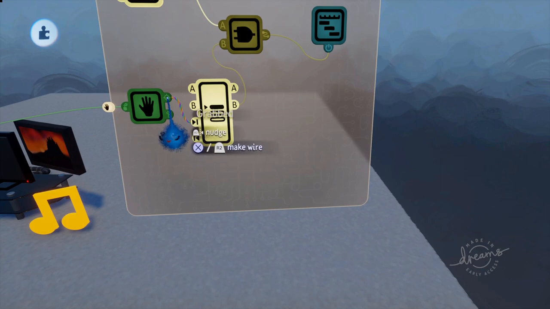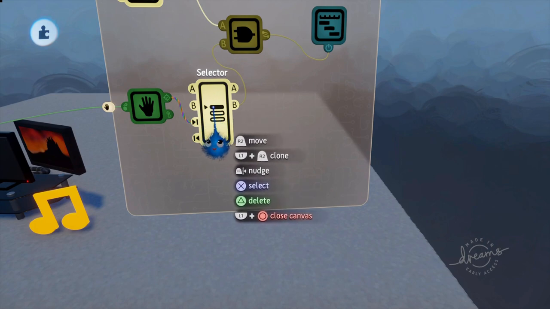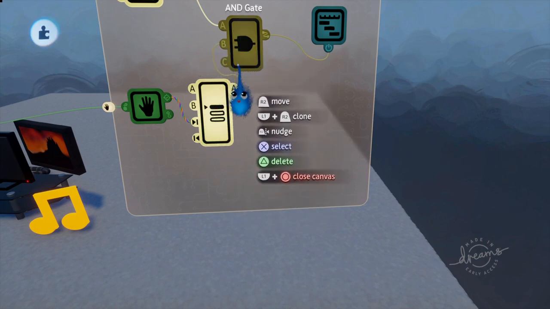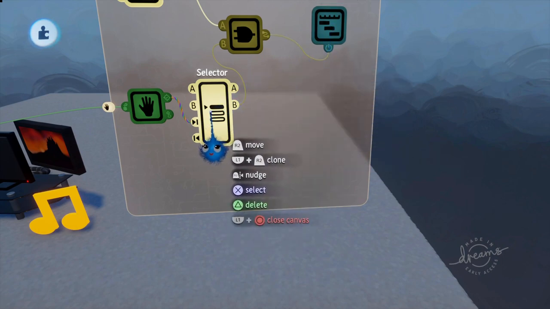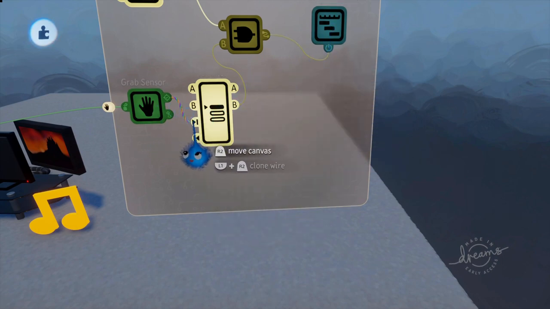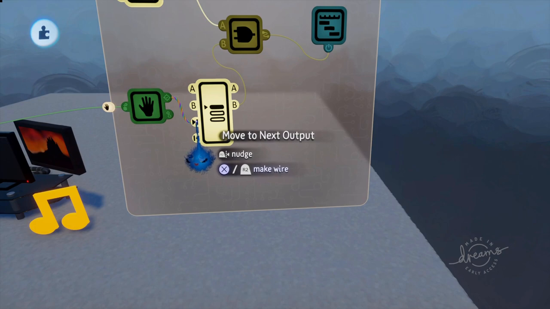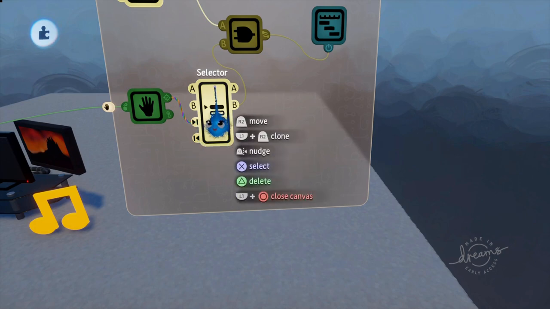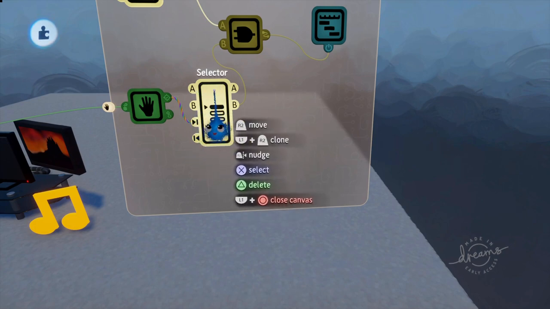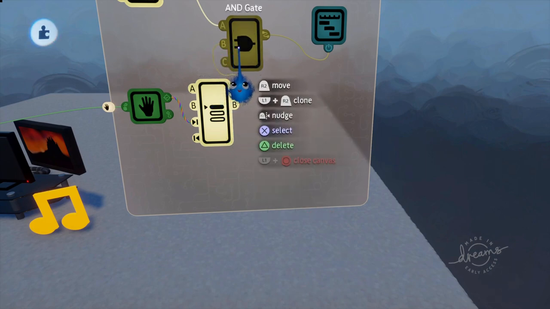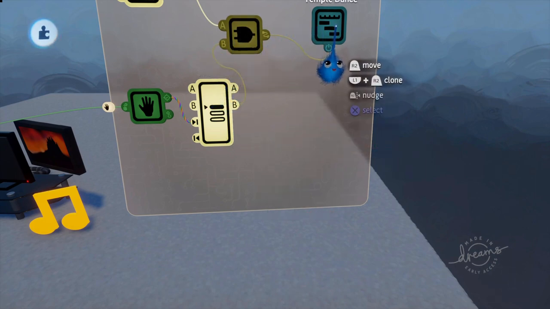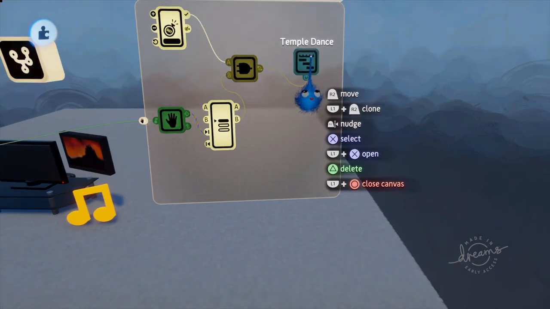So when you grab that switch, it's going to move to next output. It starts off at A, moves to B, and so this will now be true when we're in B, and that will turn the music on. But if you press it again, it's going to move to the next output. There isn't another one, so it's going to go back to A, and that's going to turn it off, because now B is not true because it's not on. So now the music will turn off.